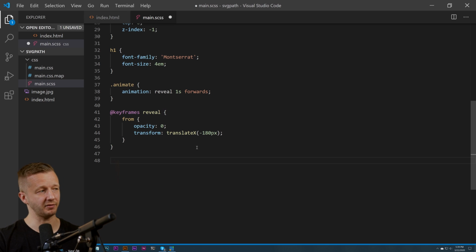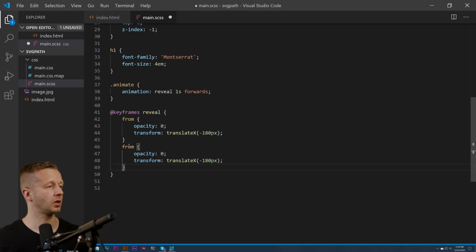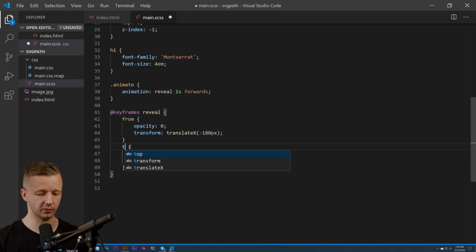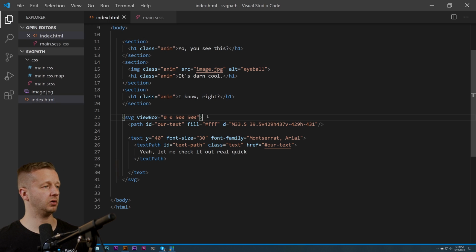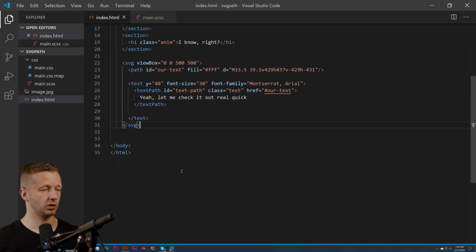They're not there right now. We haven't used the animate class. And then we're going to do 2, opacity 1, translate X 0. And change this to 2, of course. There we go. All right, so now it is time for the JavaScript.